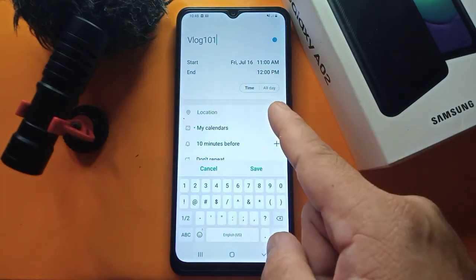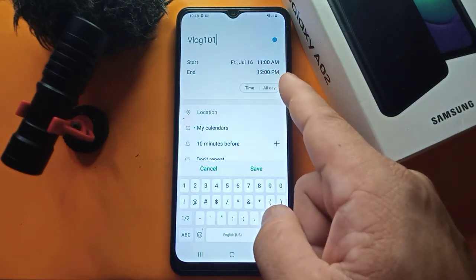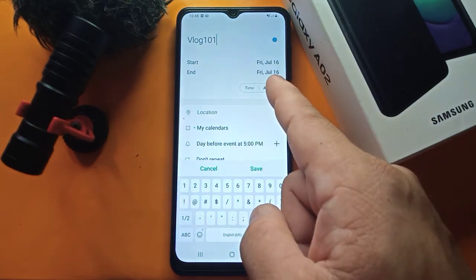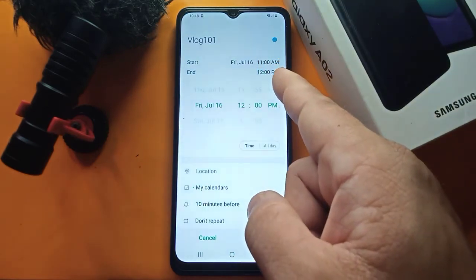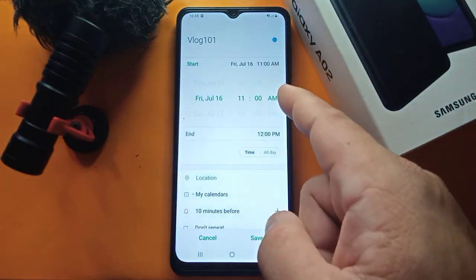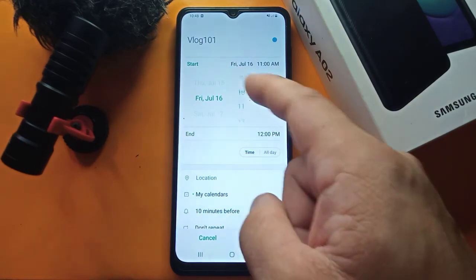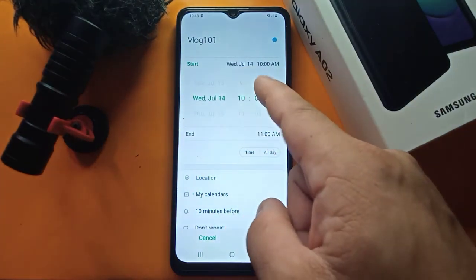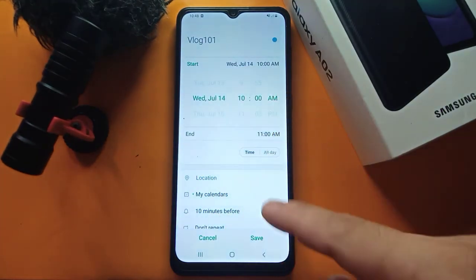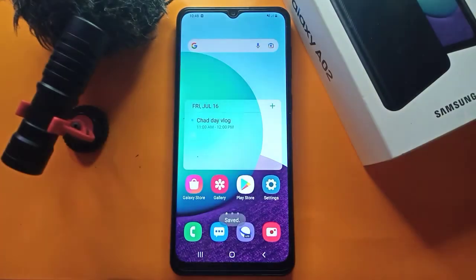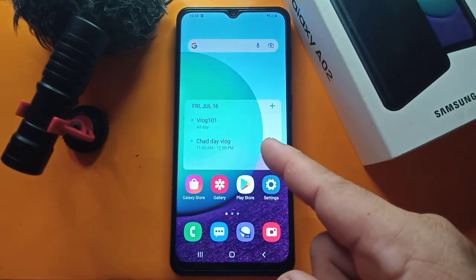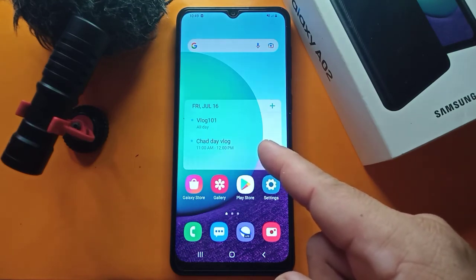What you'll have to do is click the time or the day of the event. You can adjust this by clicking the time or the date. After you set the time and date of the event, what you'll have to do is click the save button below. And the event is added to your calendar list widget.